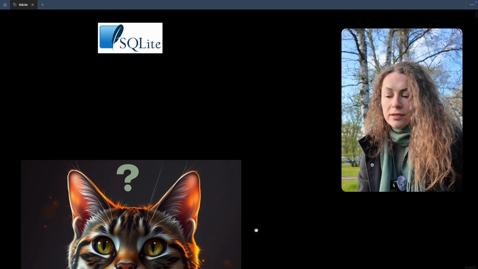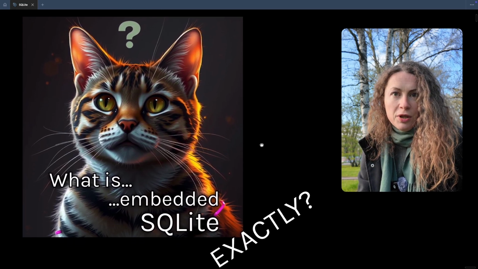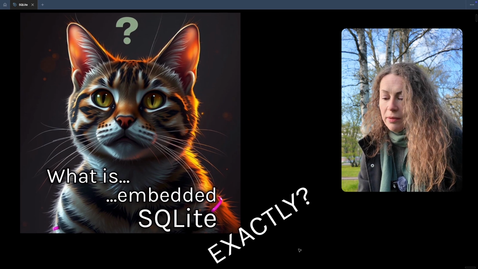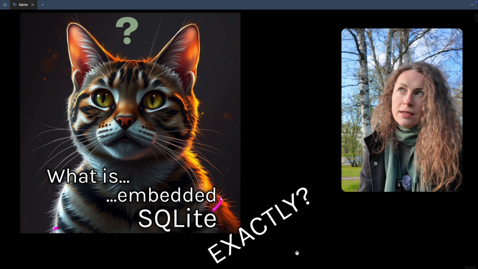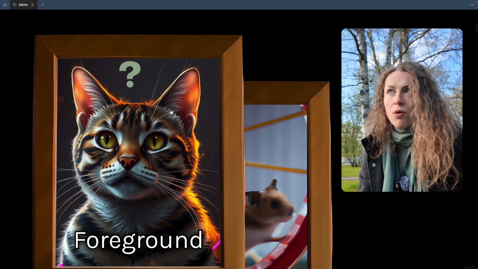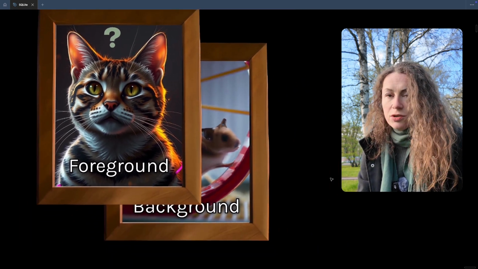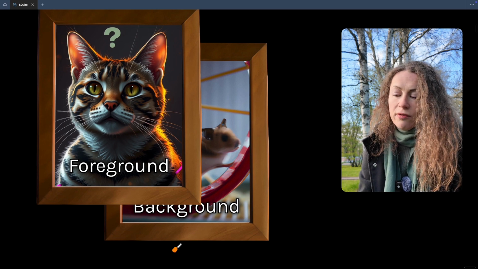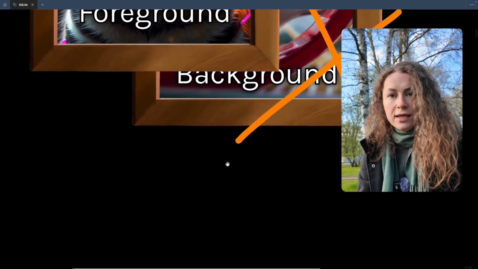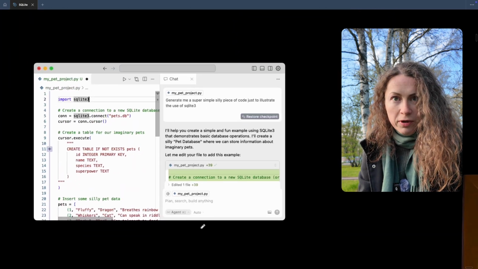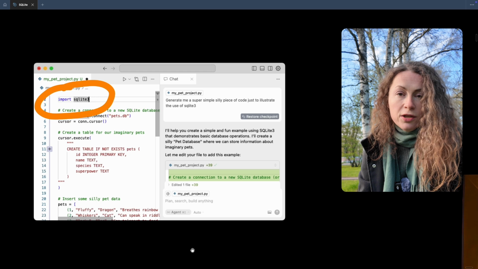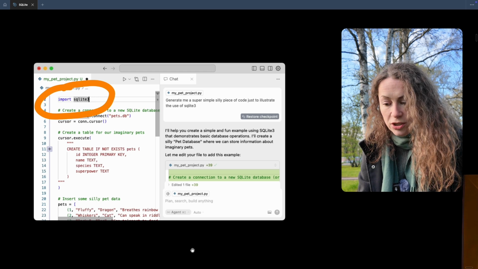So the question is, what exactly is embedded SQLite? You hear the name mentioned quite often, especially in software development. Fundamentally, SQLite is a bit different from database systems like MySQL or PostgreSQL. It's not a separate database server program that runs in the background. Instead, SQLite is actually a software library. It's a chunk of code that developers can directly include and use inside their own applications.